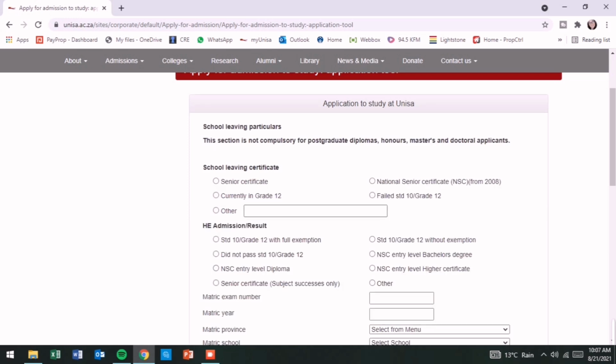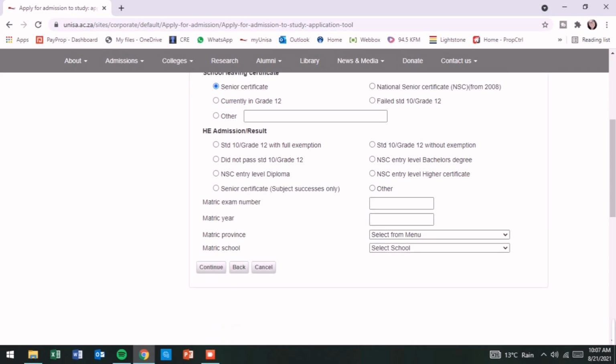And the next step is all about our previous education. So the last grade you had, the last marks you had, the year you matriculated, the year you stopped going to school, the year you got your diploma, all of those good things are next.